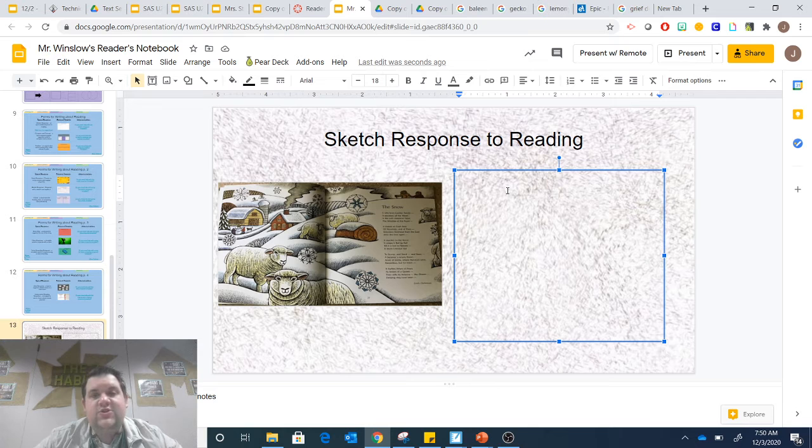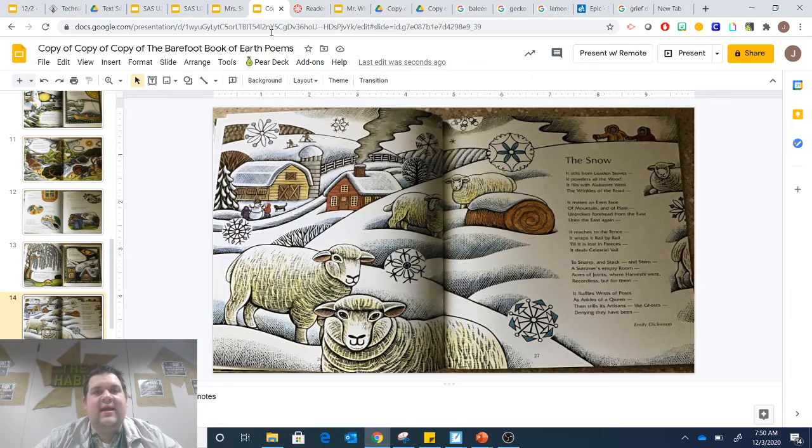So you'll be able to write in this box by double tapping. Please make sure that you start with capital letters, you use periods and punctuation, and it can be more than 2 sentences if you'd like. If you need to see the poem a little bit bigger because your picture is a little small, you can always go back to that copy and see it in the larger version.